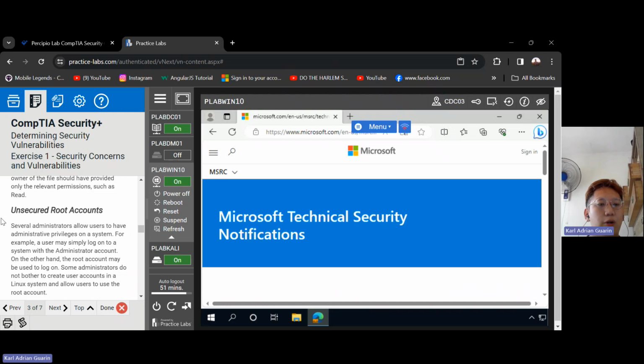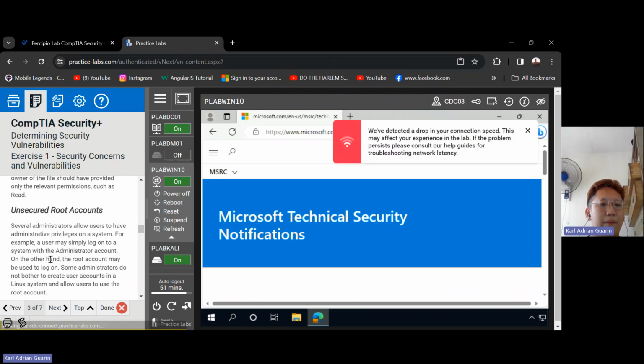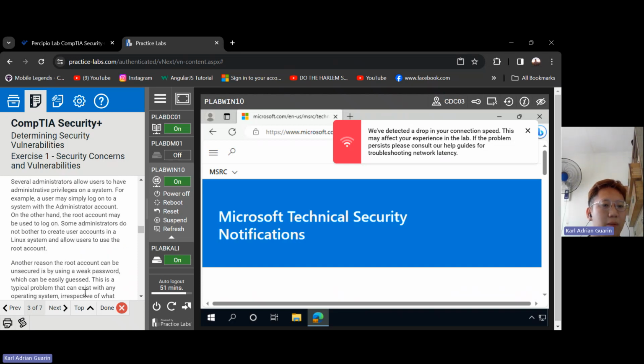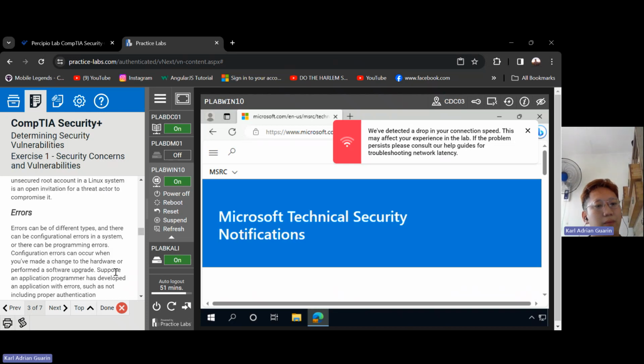So, unsecured group accounts. Several administrators allow users to have administrative privileges in the system. For example, a user may simply log on to the system with an administrator account. On the other hand, the root account may be used to log on to some systems. Administrators may rather create user accounts in Linux systems and allow users to use the root account.